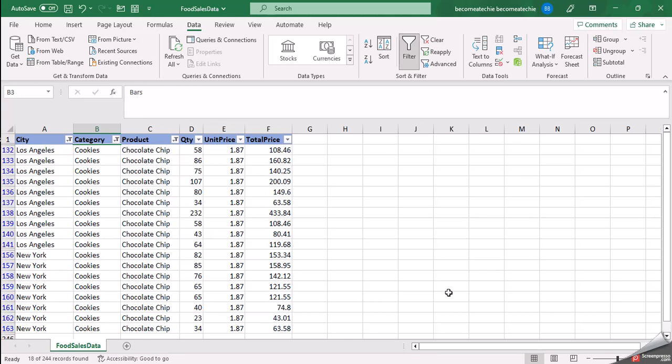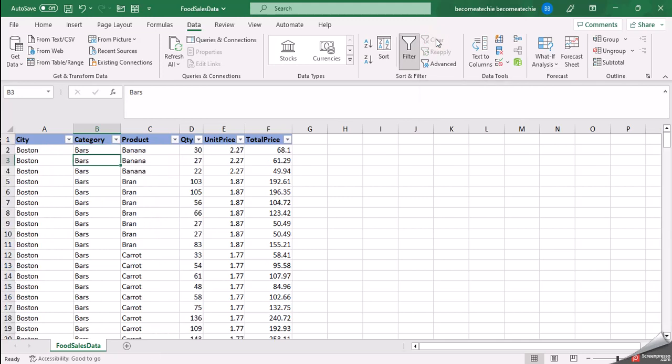So this way you can put a filter on every column, and you can filter out the data according to the requirement. So this is how filter works. If you want to clear the filter, you have an option here that is clear, so it will clear out all the filters. So this is how filters work, and it is a very useful function that Excel has provided us.